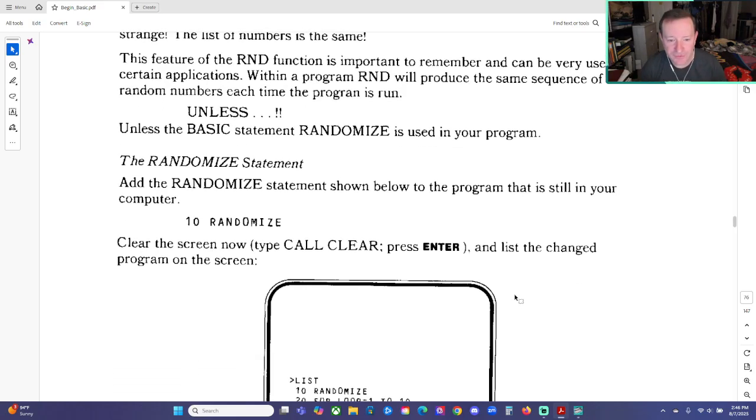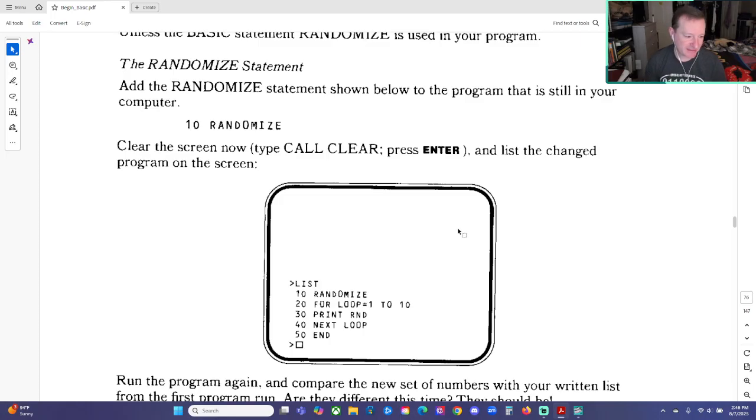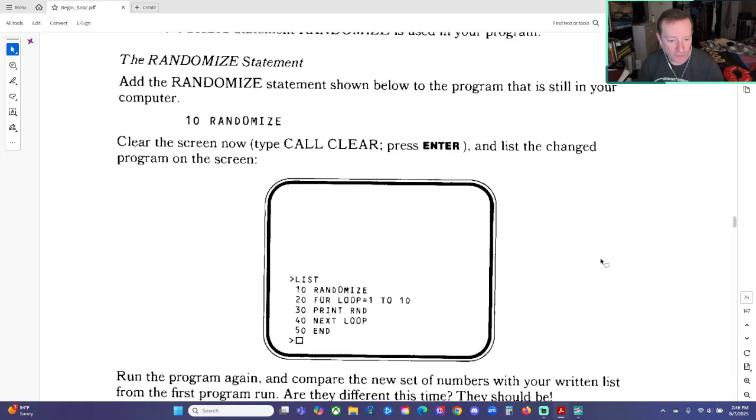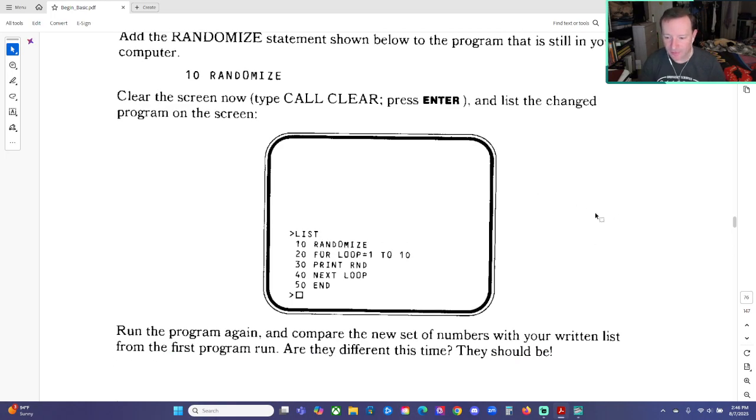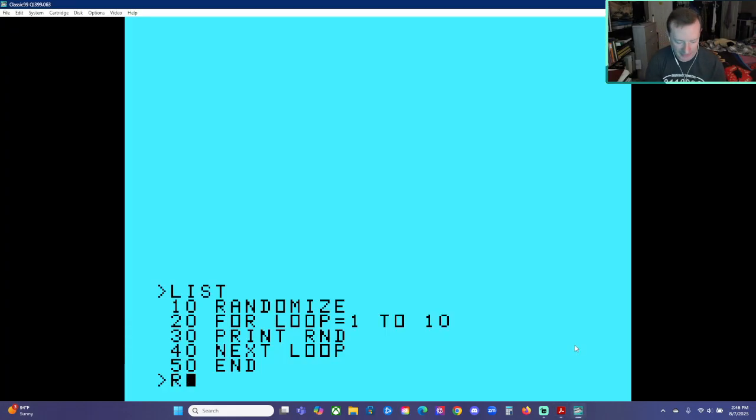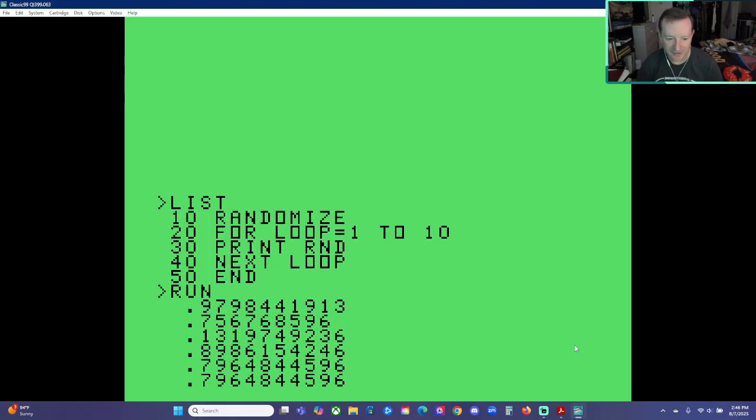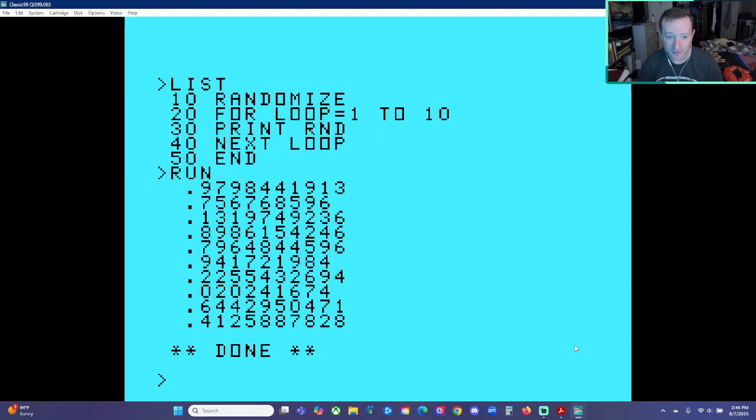Clear the screen now. Type call clear and press enter. We just did that. List the changed program on the screen. We just did that. Run the program again and compare the new set of numbers with your written list from the first program run. Are they different this time? They should be. I vaguely remember the numbers at least. Oh yeah, they're different. I don't remember the exact sequence of numbers, but they are different.